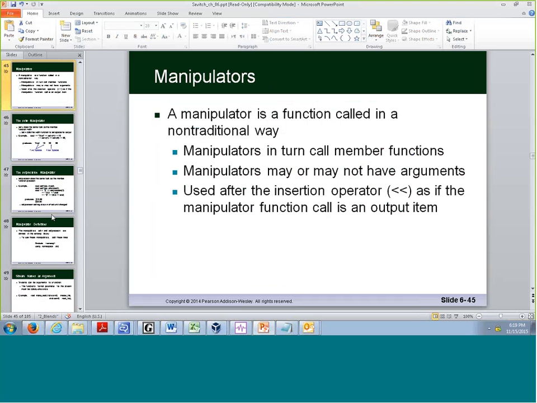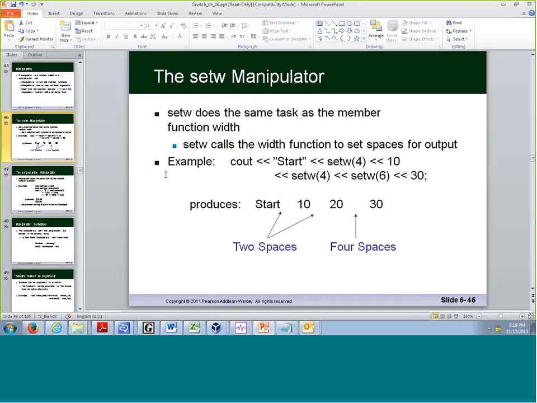So manipulators, it's a function call. It's basically non-traditional. They'll call a member function. Right, a member function belongs to an object, which is an instantiation of a class. Okay, they may have arguments, they may not. So let's take a look at an example here.